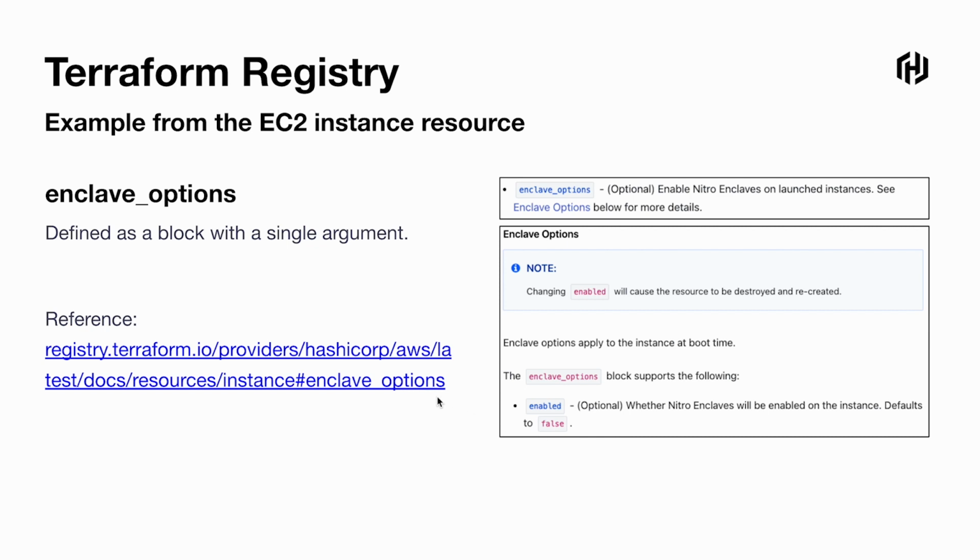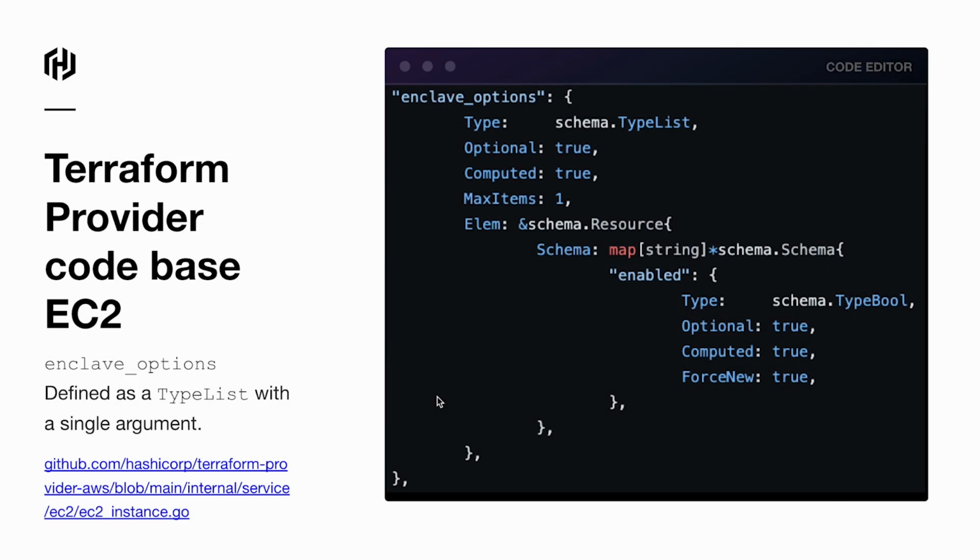So how does that look behind the scenes in the repository? In the Terraform Provider code base, similarly we see enclave options over here. It's defined as a type list with max item of 1 since it's going to be a single block. It supports the enabled argument, and this is a boolean that can be set to either true or false. And again, this is linked over here. You can click on it to see the full definition of the resource in the GitHub repository.